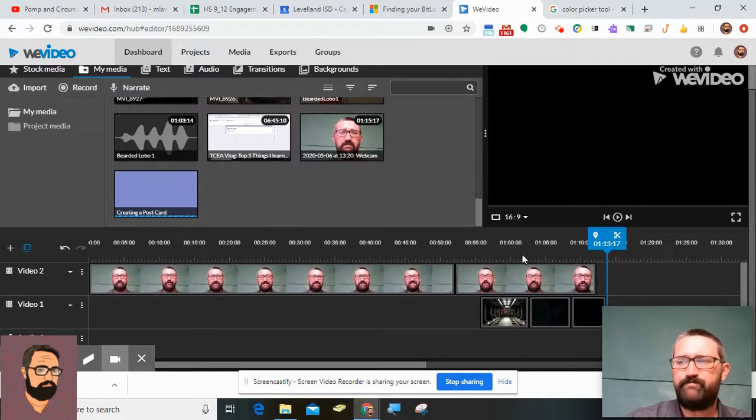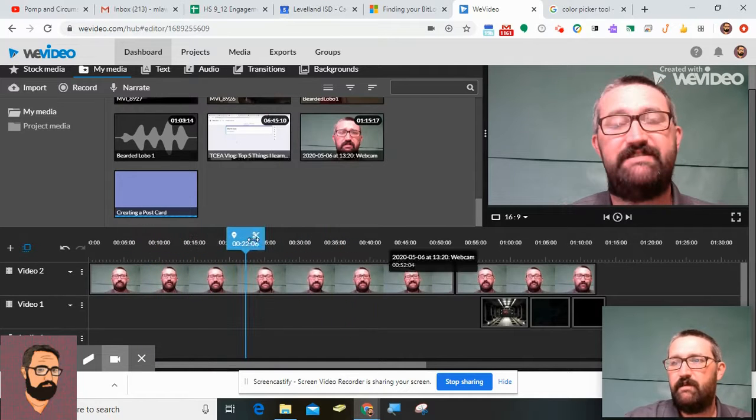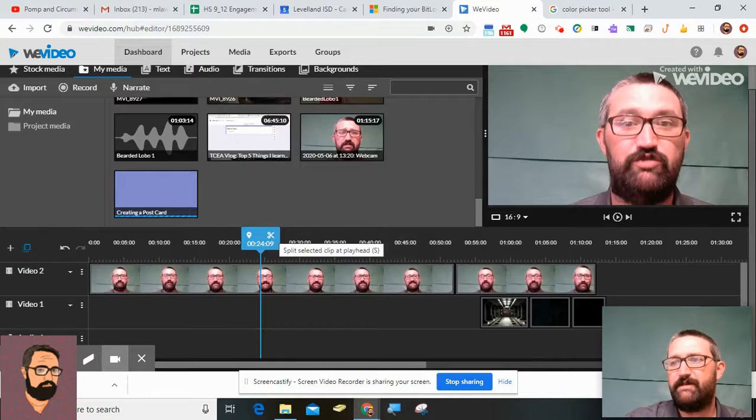So to make a simple cut, you find the spot where you would like to make a cut, and then you move your marker right here to where you would like to make the cut, and then you click the scissors.